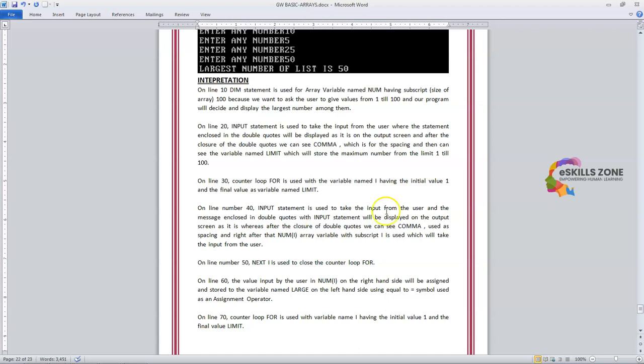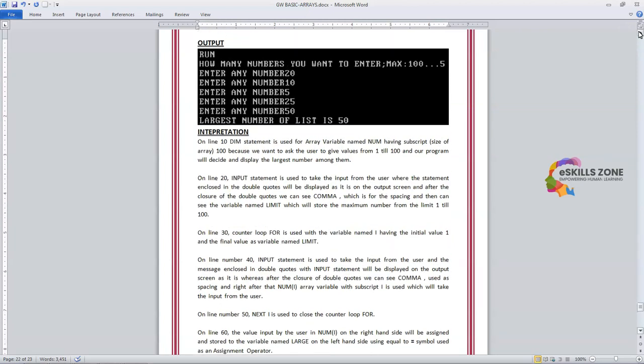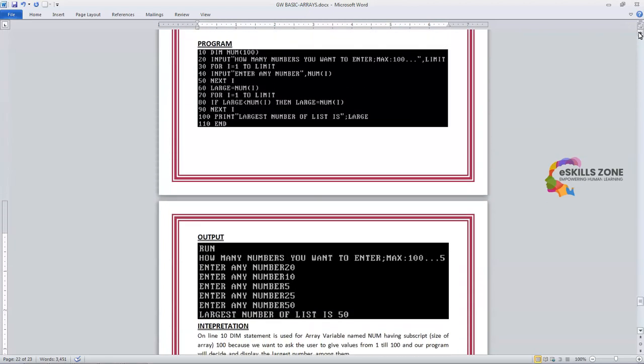On line 60, the value input by the user, num I on the right hand side, will be assigned and stored to the variable named large on the left hand side using equal to. This equal to symbol is used as an assignment operator. So let's see line number 60, where you can see num_i is stored to the variable named large. You can see right over here, num_i is now assigned and stored to the variable named large on the left side by using this assignment operator equal to sign.